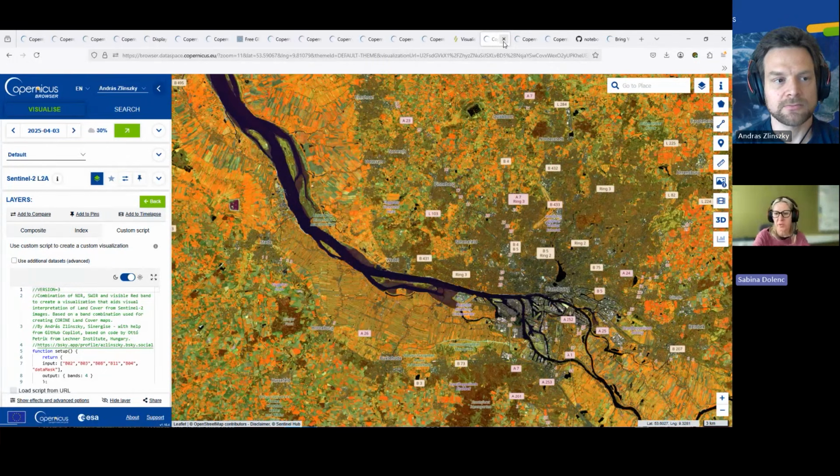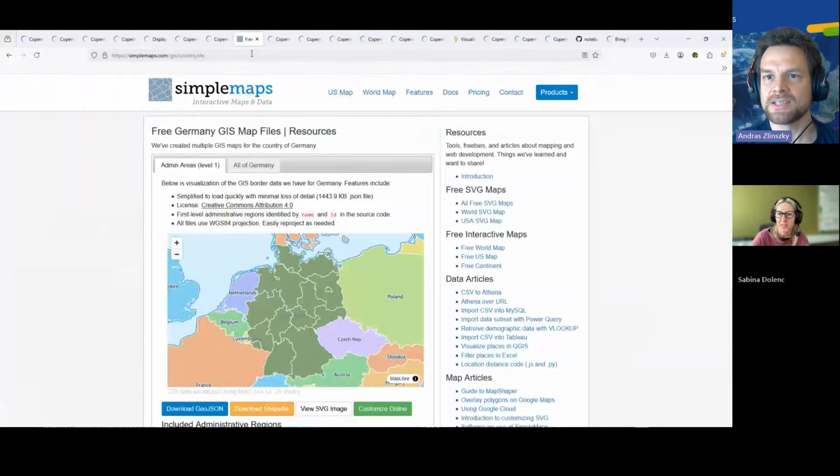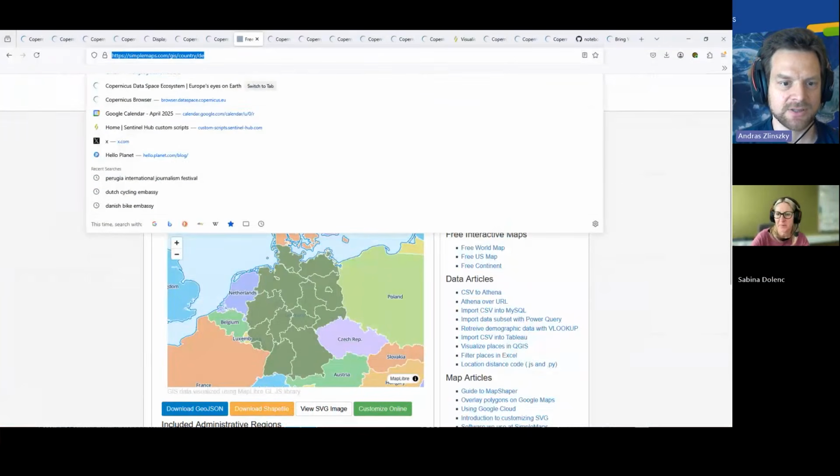Andras, there is another follow-up question for the name of the GeoJSON resource you mentioned. Yes, it's simplemaps.com. I'm pasting it in the chat.